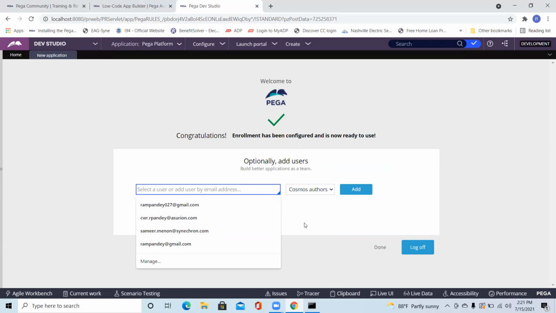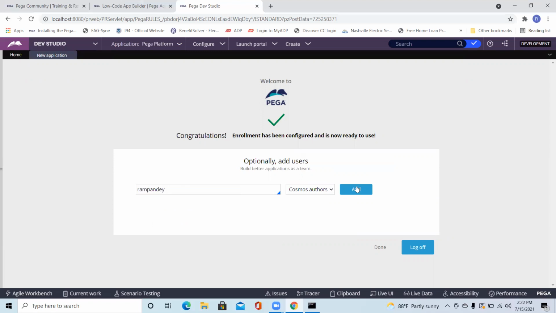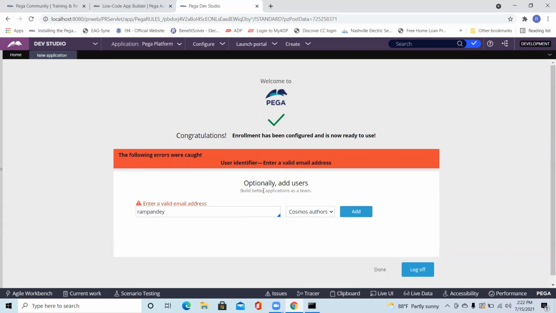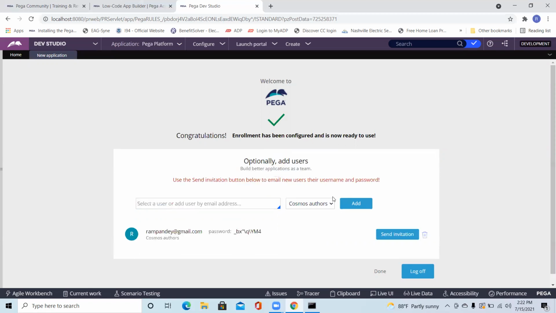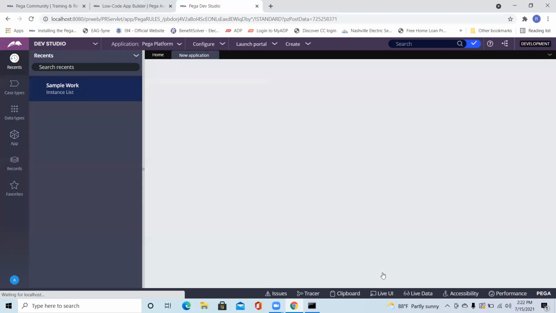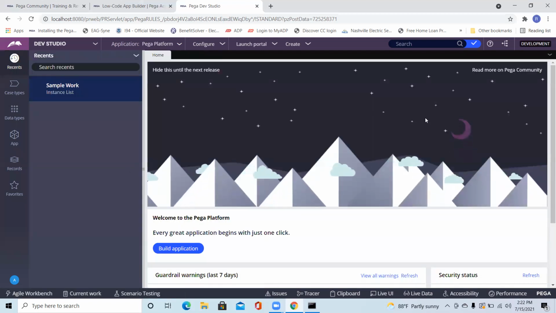So let's say I will create one. Enter a valid email address. So it added this password, right? Note it down, and just done. We will see what we can do with this.